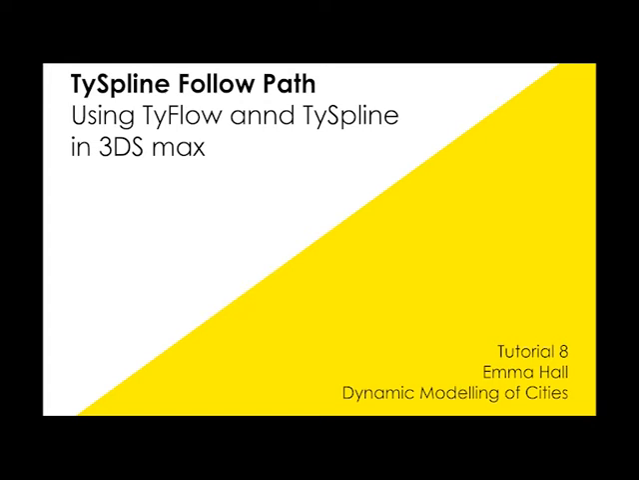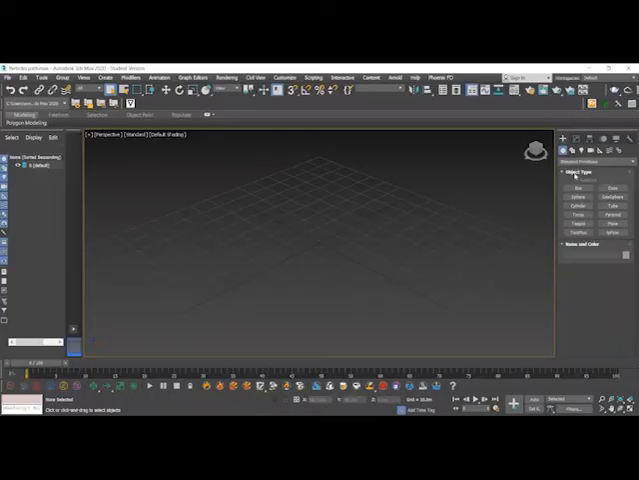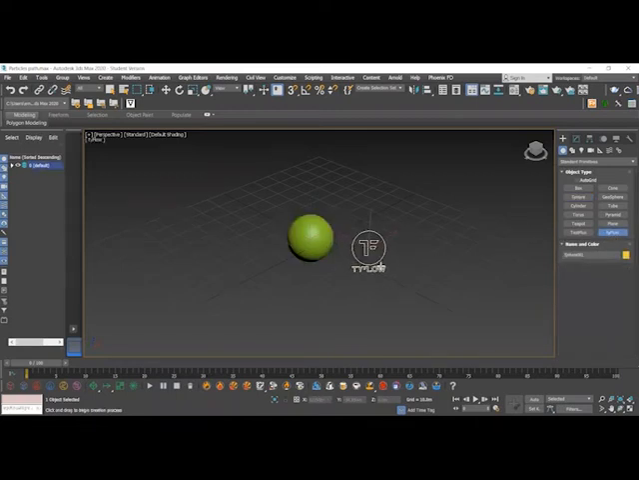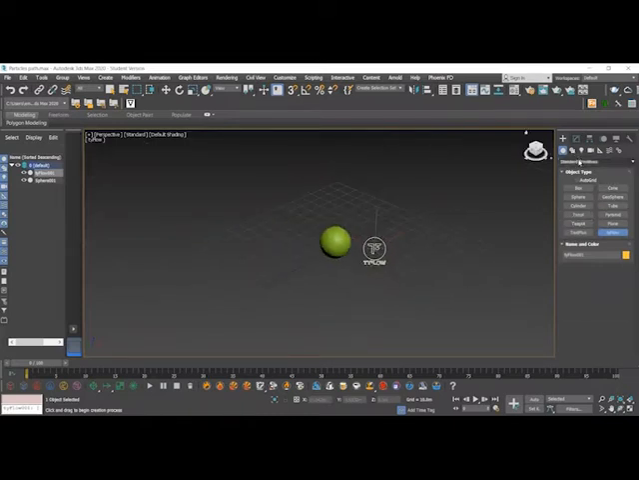In this tutorial, we'll be looking at using the TySpline Follow Path tool in 3ds Max. First thing, under your Create panel in the geometry, select a sphere and then click and drag to create the sphere. We also want to add a TyFlow icon, so that's down here, and click and drag it to select your TyFlow icon.